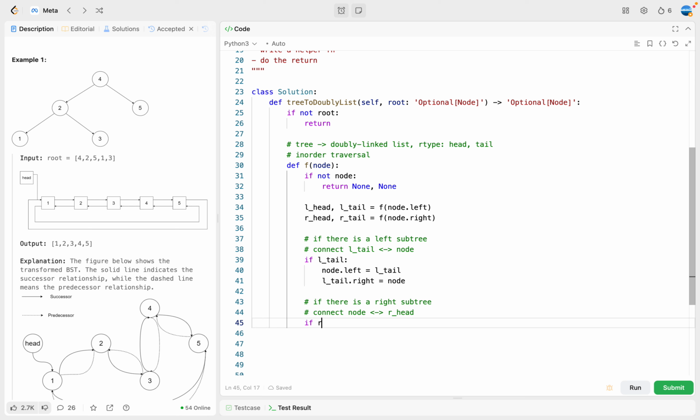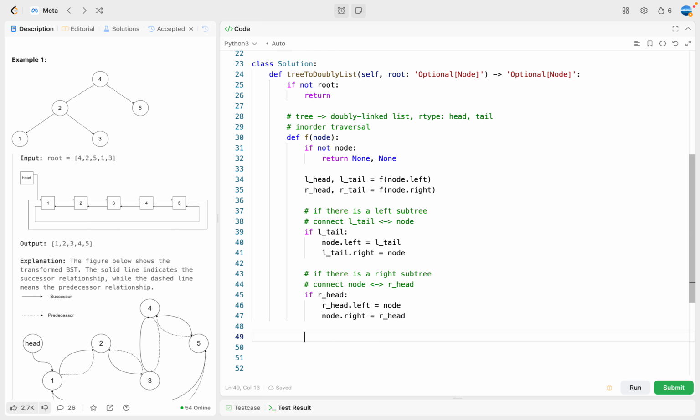So basically, if our head, what we want to do is our head left, right, is the node, and node right is our head. You can think of this for all the internal nodes. So the right pointer points to a larger value, right, and the left points to a smaller value. So this is the work we have done.